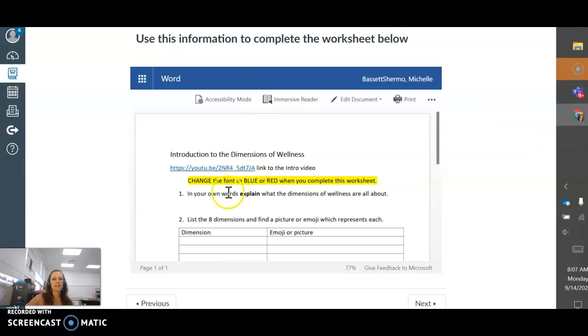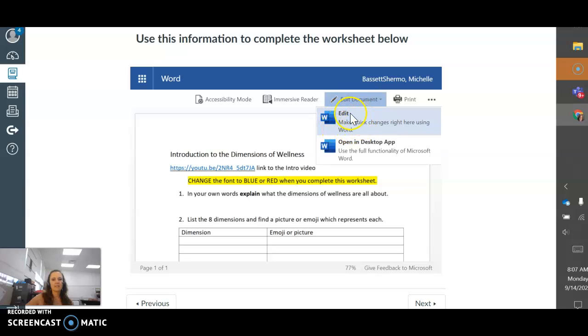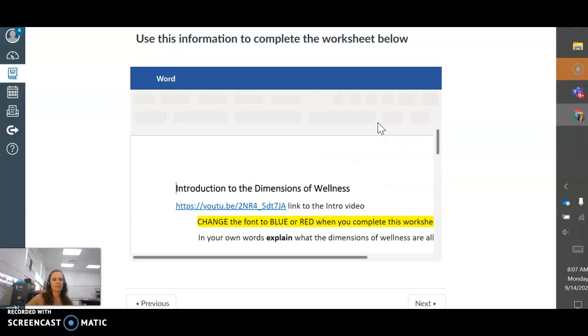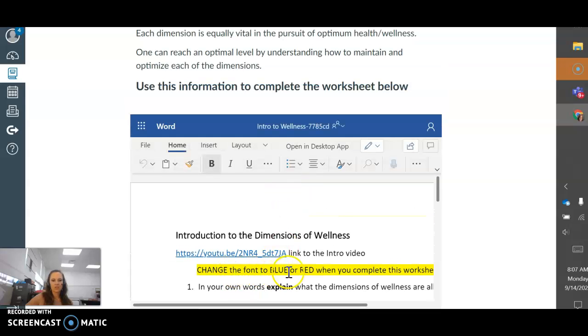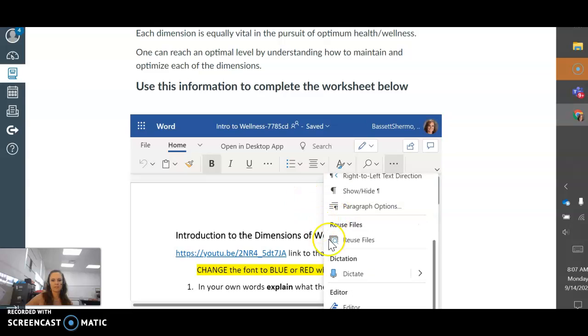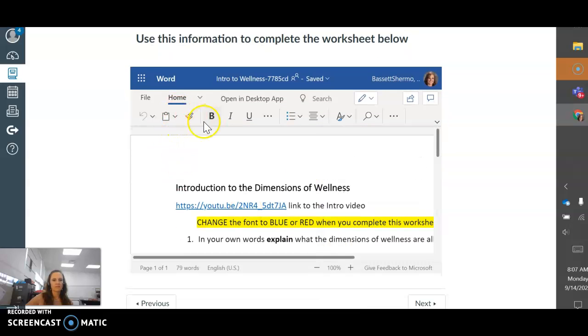Now to edit this document, to fill in the information here, you're going to click Edit. And when you click Edit, then you're going to click Edit, make quick changes right here in Word. Now this may look different because, oh, it worked for me. Now this also says to change the font from blue to red. How do we change the font? Maybe you need to hit your 3 buttons. Where's our font? Is it over here?